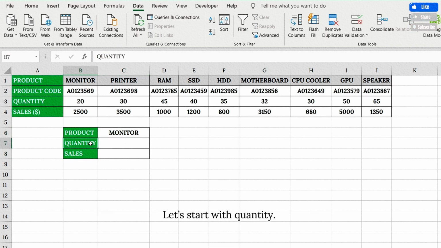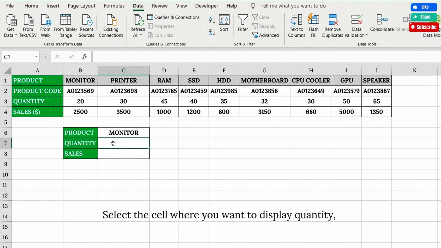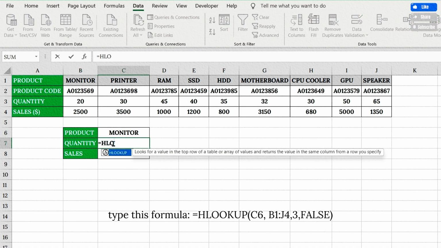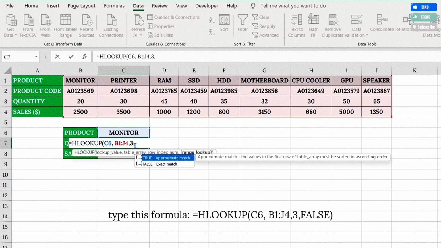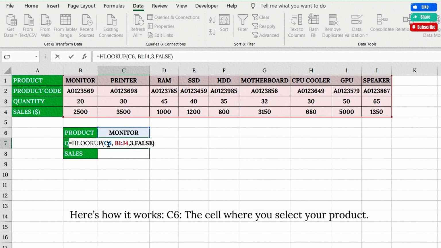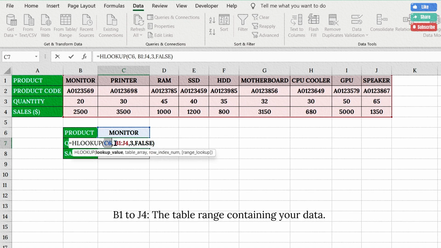Let's start with quantity. Select the cell where you want to display the quantity. Type this formula. Here's how it works. C6, the cell where you select your product. B1 to J4, the table range containing your data.